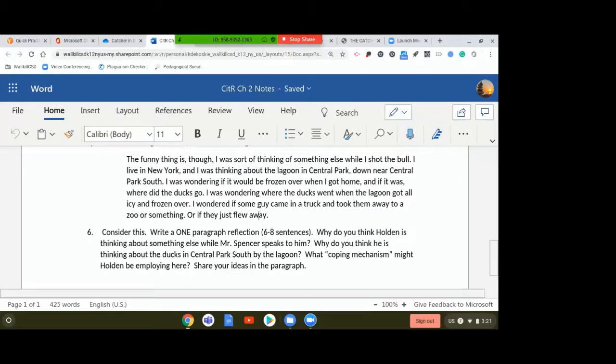Why do you think Holden's thinking about something else? Why is he thinking about these ducks? And how is this maybe a coping mechanism for Holden? So again, share your ideas in a little paragraph reflection. There'll be a hand-in on Schoology. 6 to 8 sentences. You don't have to go crazy, but just some of your thoughts about what's happening, particularly in this passage. All right, with that, I'm going to stop the share.